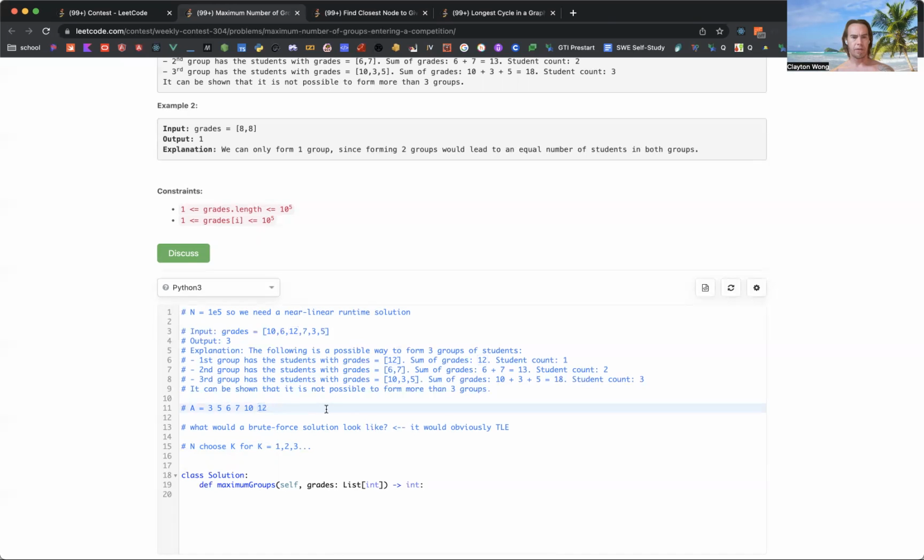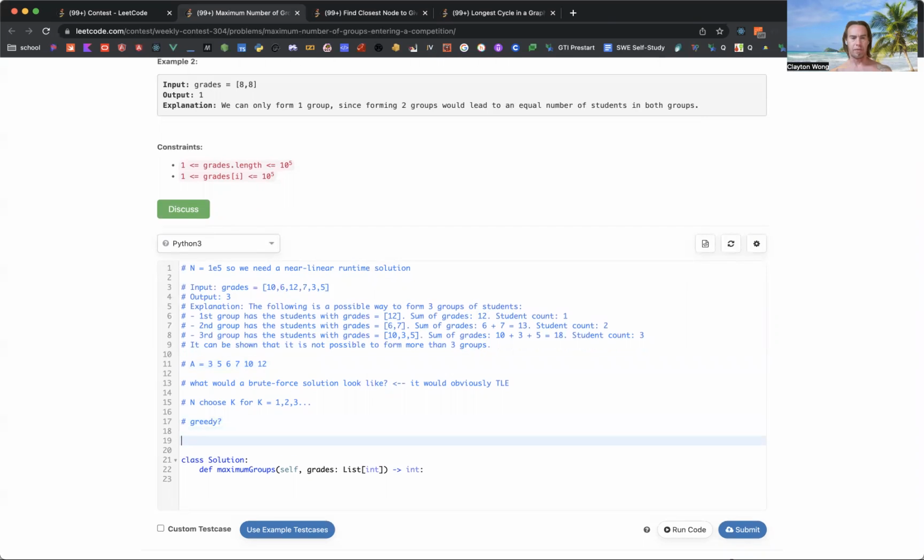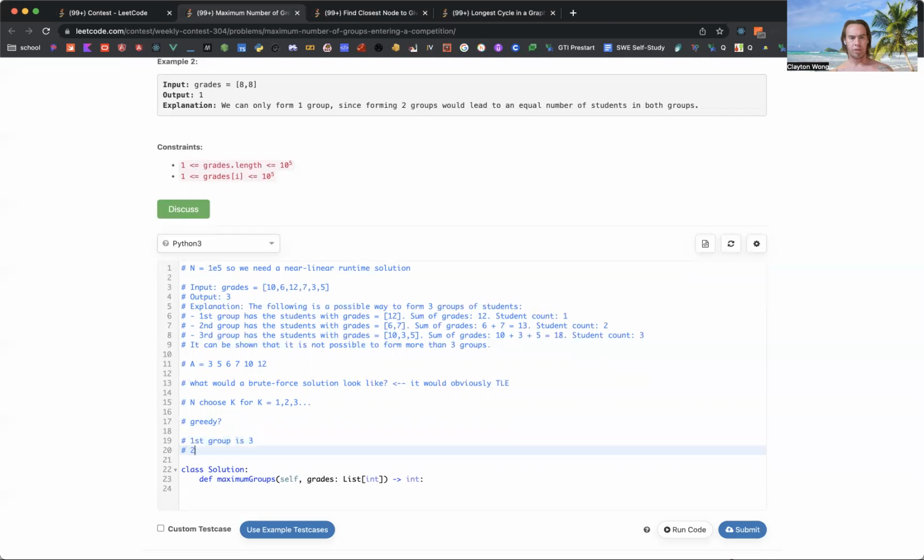What if we make a greedy solution? If we can sort, and we can, what if we grabbed, let me just say the first one is this guy. All right, maybe first group. Second group could be that easily, 5 plus 6. I mean, that would work, right?